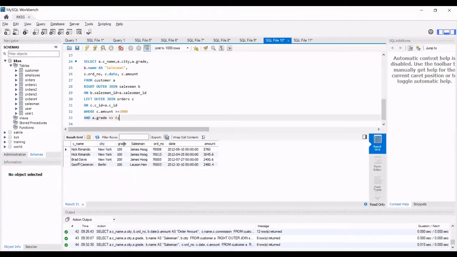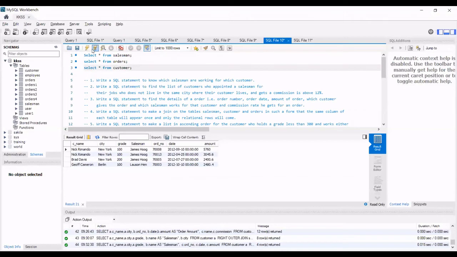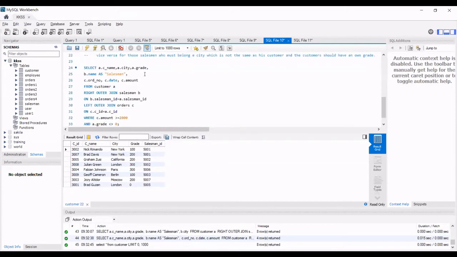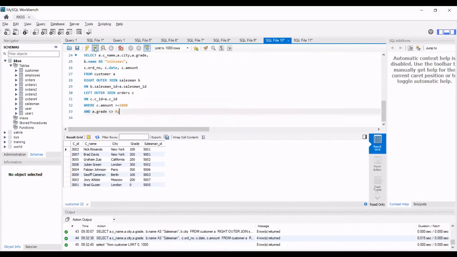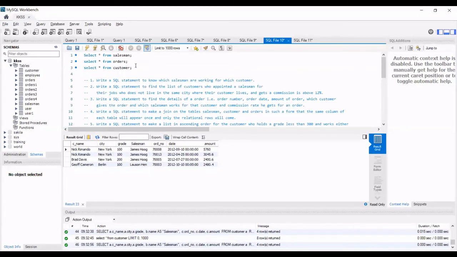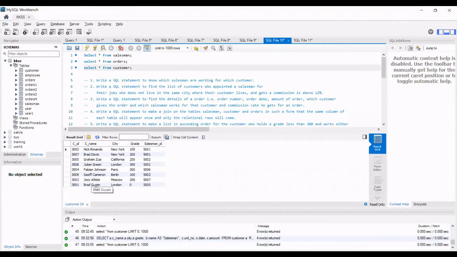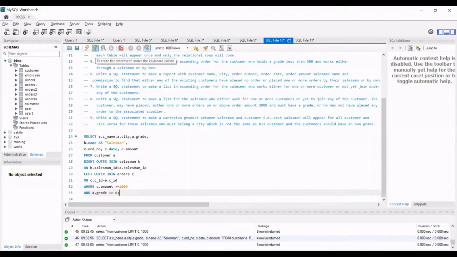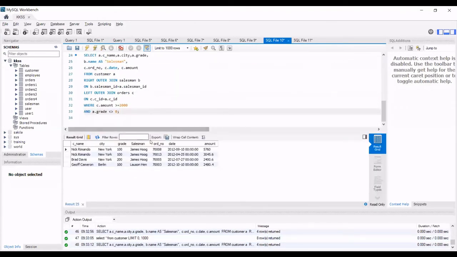We have one customer who doesn't have a grade. We have Brad who doesn't have any grade, so we'll skip that record. You can't see that customer in our output. So you can see we have Brad Davis, and that was Brad Guzan, and we have Brad Davis. We don't have Brad Guzan because he's not satisfying the first condition. And secondly, only those orders whose amount is more than 2000 are shown. So the remaining would be null.